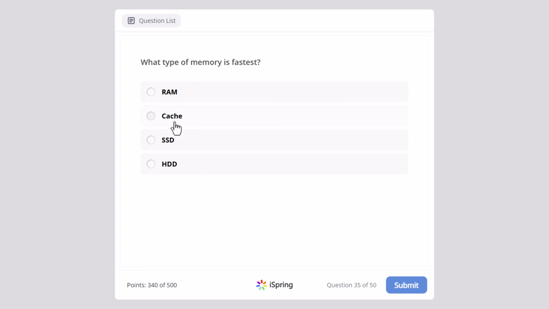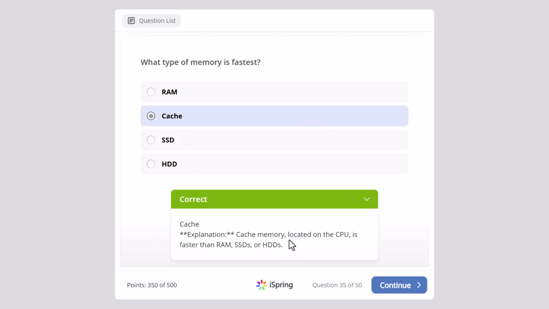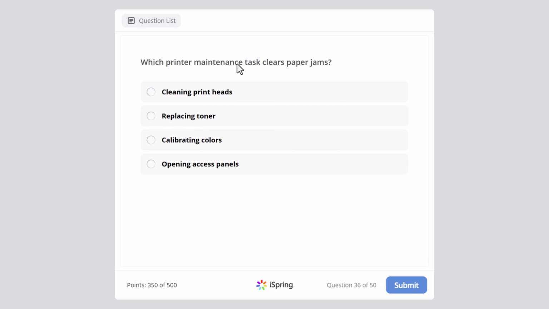RAM, cache, SSD, or HDD? And here the correct answer is cache, as cache memory is the fastest, and cache memory located on the CPU is faster than RAM, SSDs, or HDDs. Which printer maintenance task clears paper jams?